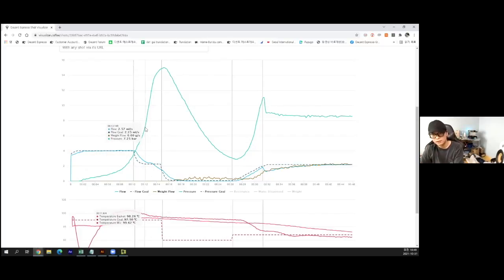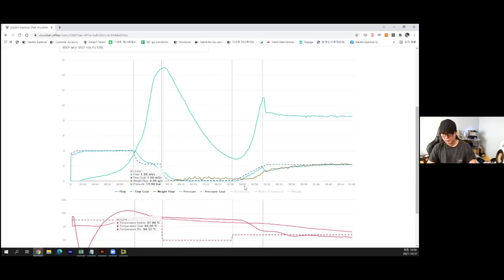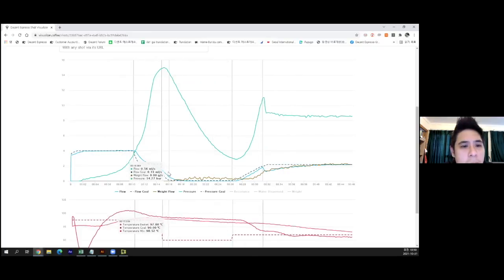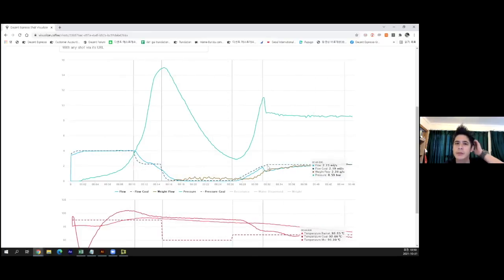So if we can set the pressure and the flow as the trigger, that would be nicer for making this profile work. So the blooming was there because I ground too fine. So it went up to 15 bar, and if there was no blooming, then it would just go like this, and then the flow goes struggling in there.